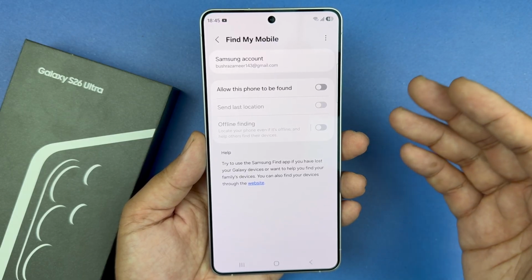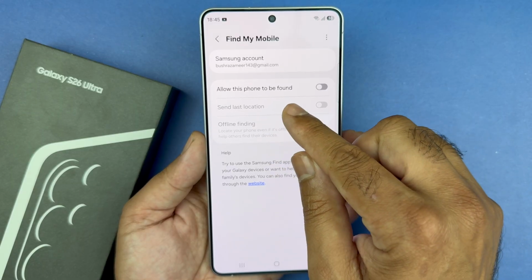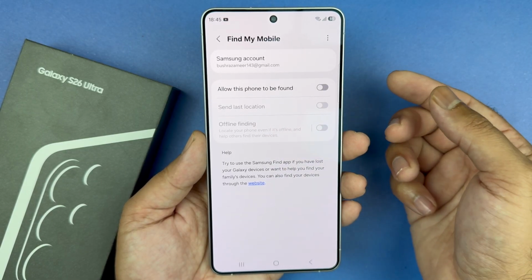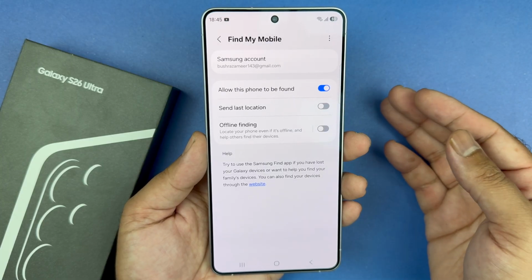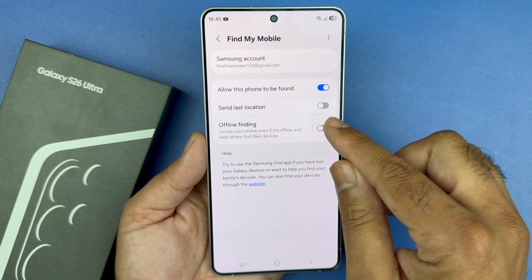And then from here, you should see this option, Allow this phone to be found, and ensure that this option has been enabled. Also, you can choose to enable Send last location if you would like.